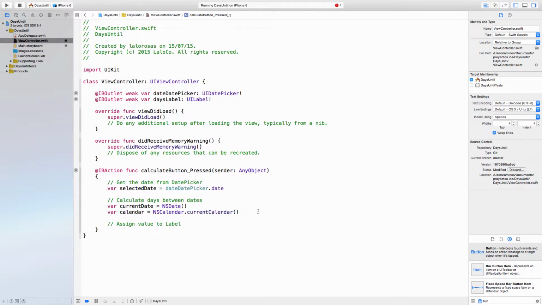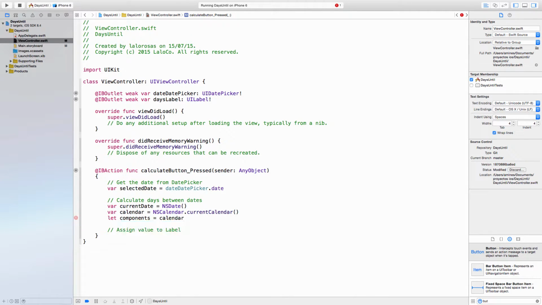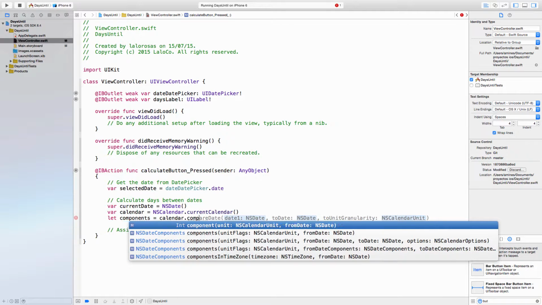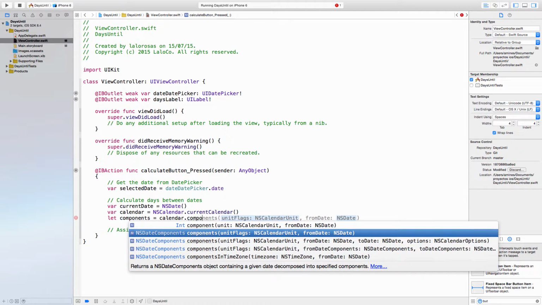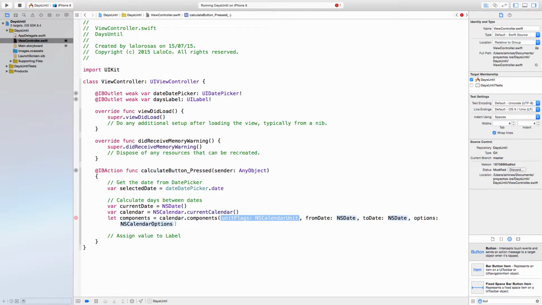And this calendar is going to help us calculate the days between one date and the other thanks to its components. And you'll see what I'm talking about in just a second. First, I need to define a constant, which I'm going to call components, because it is going to be the calendar's component. So I'm going to access the calendar's components. And as you can see, I'm going to use this method.